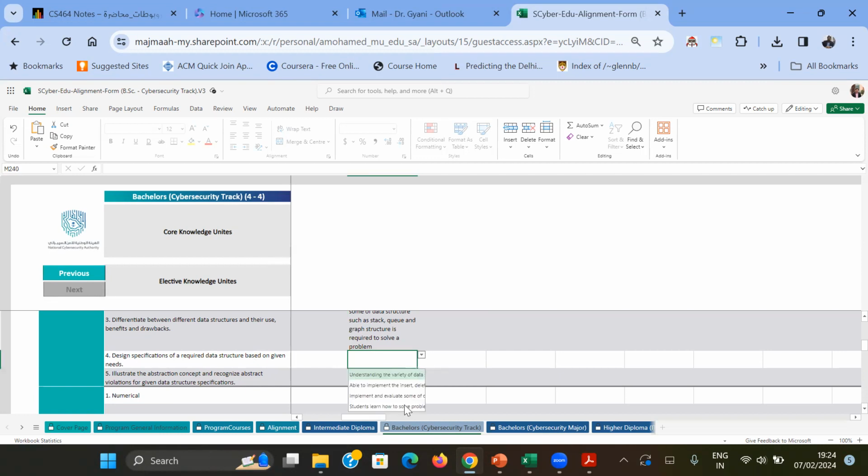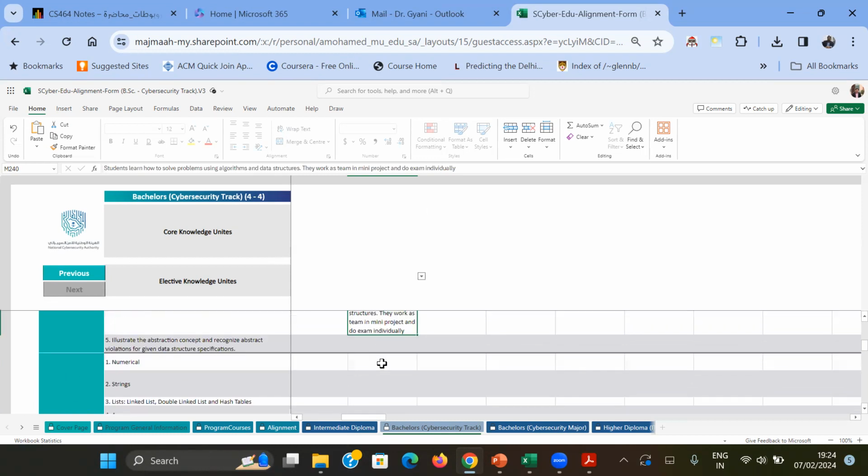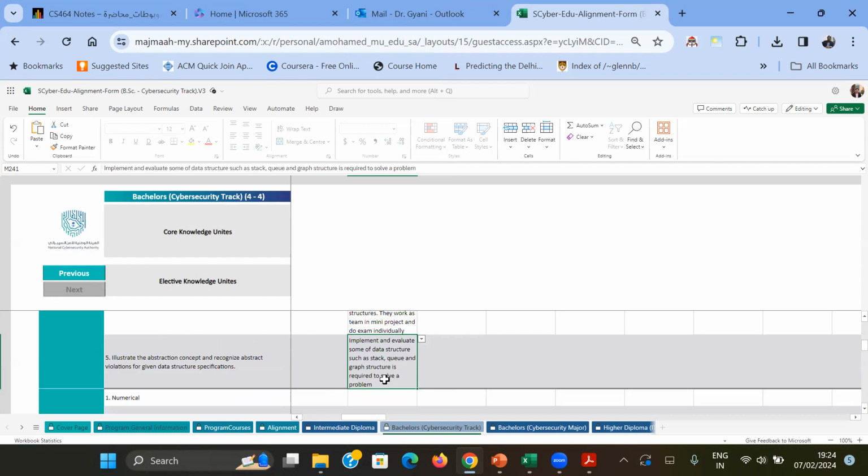Okay, students learn how to solve problems like that. Okay, that you can mention here. Then illustrate the abstraction concept and recognize abstraction violations for given data structure specifications. Again, you can mention something if something is mapping to that, or implement and evaluate. Same thing. Again, my outcome is mapping to this five. In this case, I am mapping 100% of learning outcomes. So this is what is desired now.